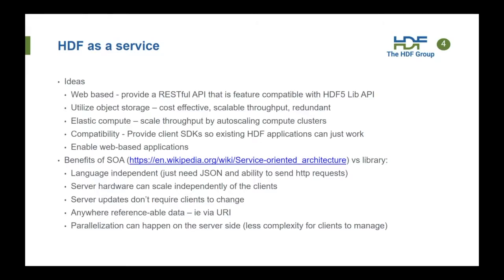So, HDF as a service. In Elena's presentation, she talked about the library, right? The library exists as a thing applications link to, and they typically are writing to local files. When you have HDF as a service, the service is off somewhere else, and you're communicating with it through an API, in this case a RESTful API. The benefit is that you're language independent. It doesn't matter if you're C or Java or Python.